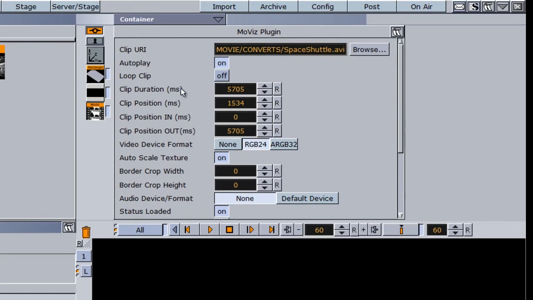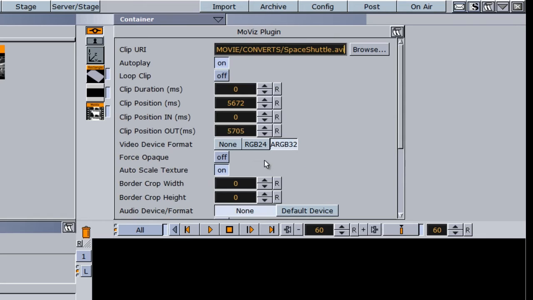Now we also have other options here. It says clip duration, clip position in, clip position out. These are all picked up by default, all the numbers in here, so depending on what your clip length is, this is what it enters in here. Now we also have a video device format down here, which is set to RGB24 by default. We can change this to none or ARGB32, so if your clip supports an alpha channel, you can use this ARGB32. There's also a force opaque button. Again, if you're using the alpha channel on a clip, this will help you adjust that.